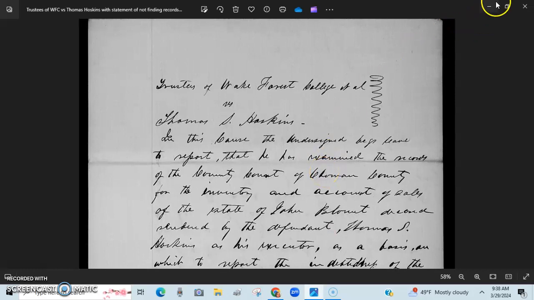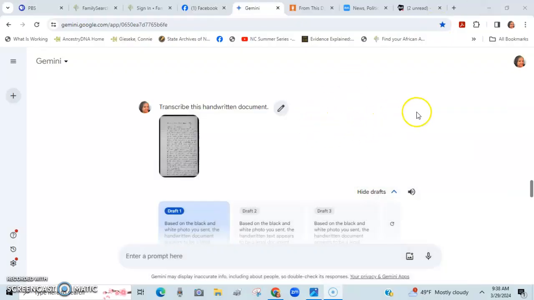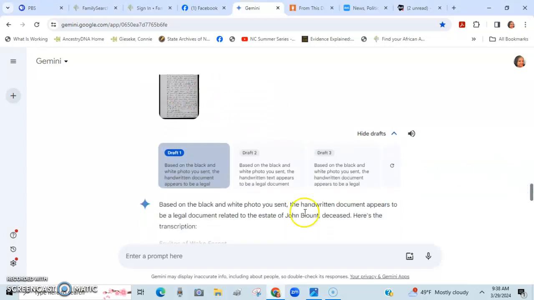So this is the original document, and then I went into the Gemini program, which is gemini.google.com, and all I did was copy and paste the document into the prompt box, and I typed, transcribe this handwritten document. So here's my request, and here is where I pasted the document in. You can see that it gave me 3 drafts, which I didn't realize at first. I thought I only had the one result. Then when I looked back again, I saw there were 3.